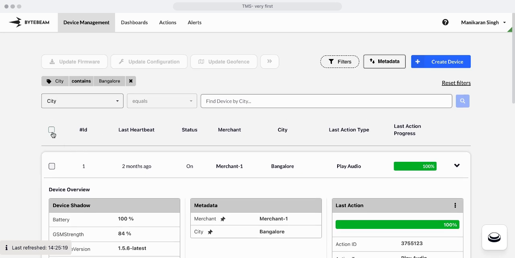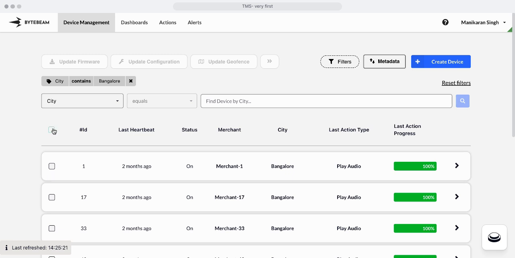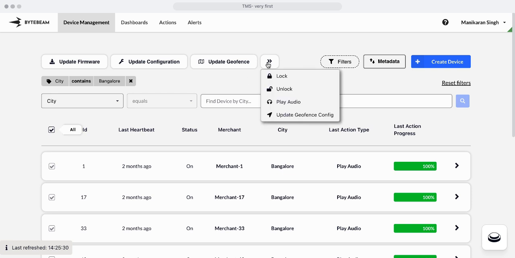Now let's select all these devices which are in the city of Bangalore. Now I can update firmware of all these devices at once. I can do a configuration update of all these devices, and I can also perform a customized action on these devices. All of these are customized actions. You can customize your own actions to appear here.